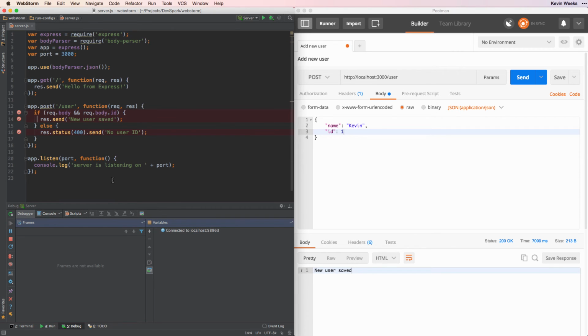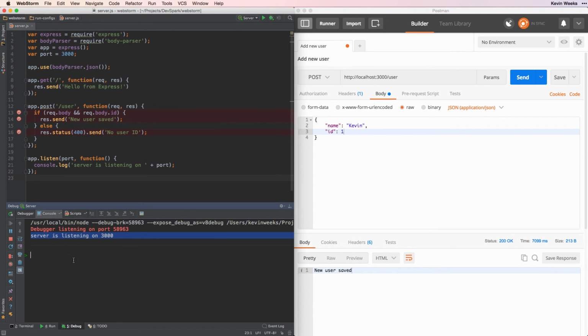This is a really simple example, but it demonstrates that run configurations can make debugging server code much easier. There's also a lot more that can be done with run configurations, but for now, this is the basic knowledge you need to start using run configurations today.